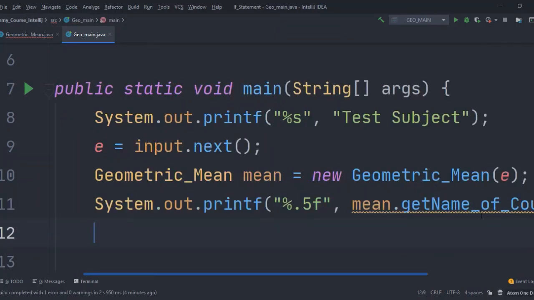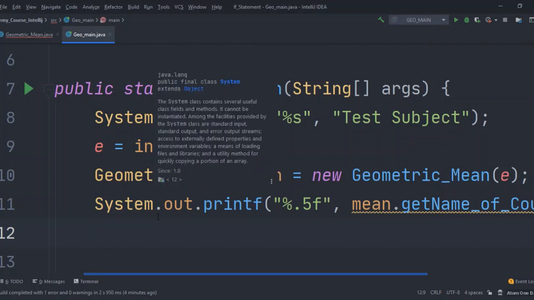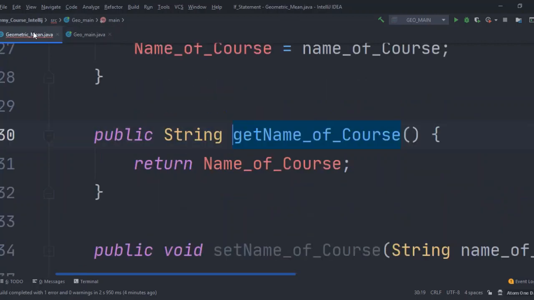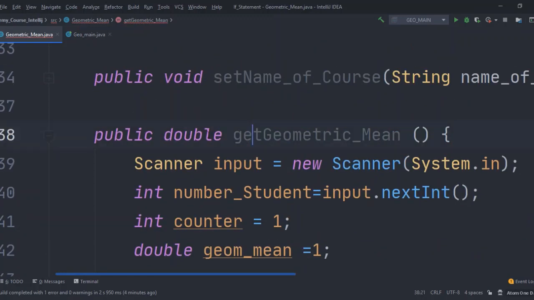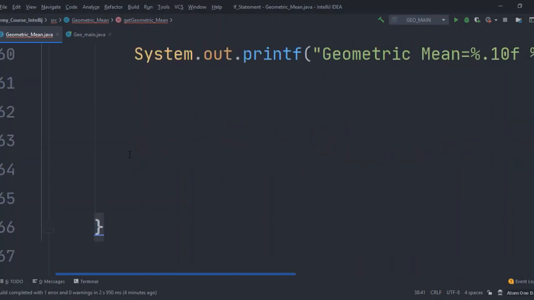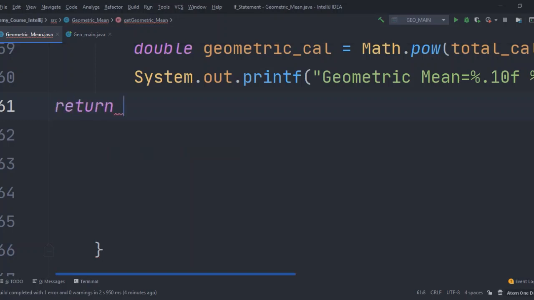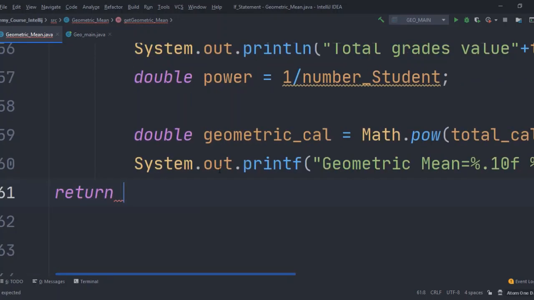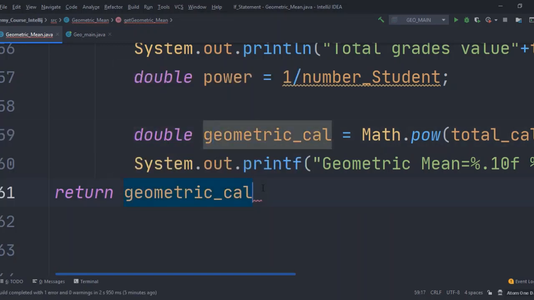Now here we have used double, can you see, and in the end we must write return. It will be this value. No, sorry, return geometric, yes, and now Code, Reformat Code.